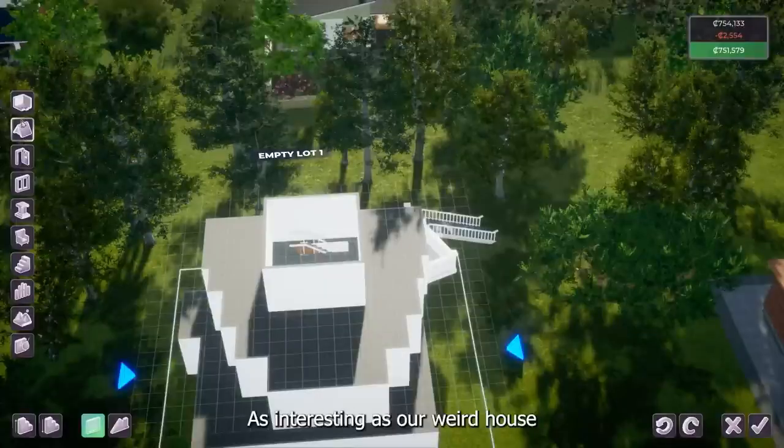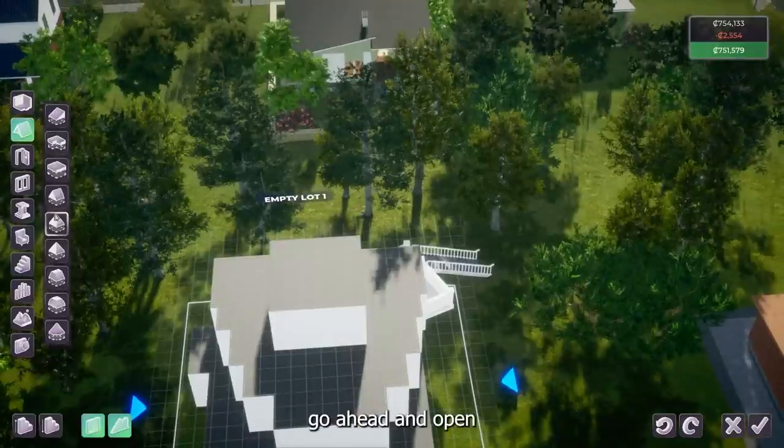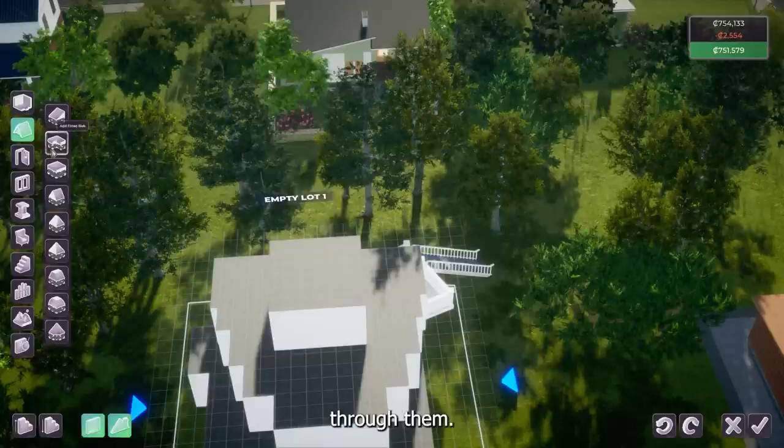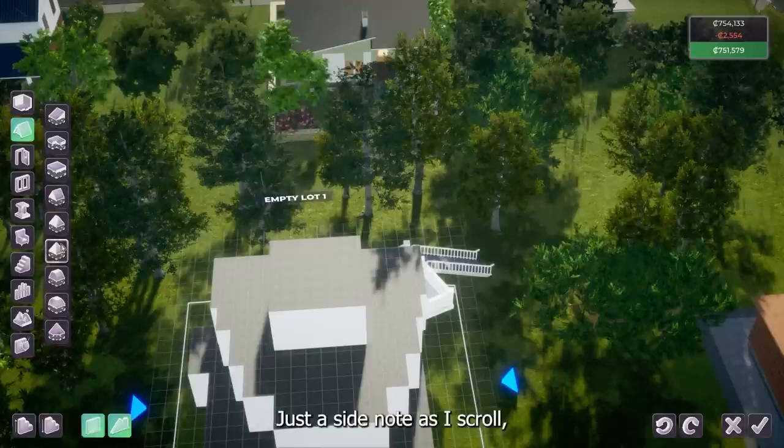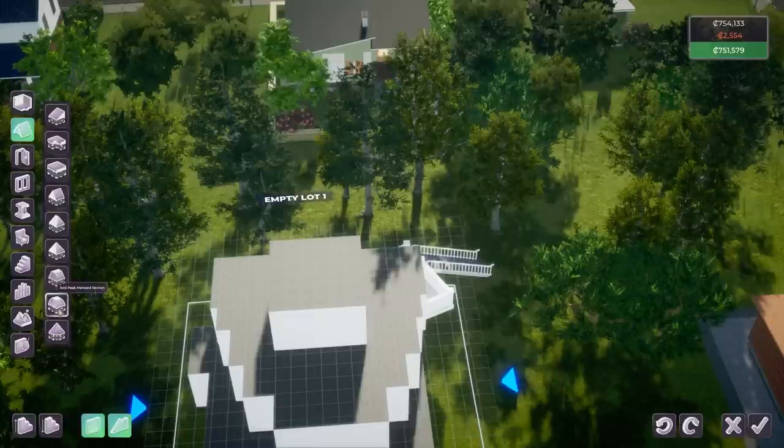As interesting as our weird house is, it is pretty flat right now. So let's go ahead and open our roof options. As you can see, there are a bunch of different options. I'll go ahead and scroll through them. Some options include mansard roofs, they include gable roofs. Just a side note as I scroll, but I more than doubled the number of roof types that I know just from working on this game.